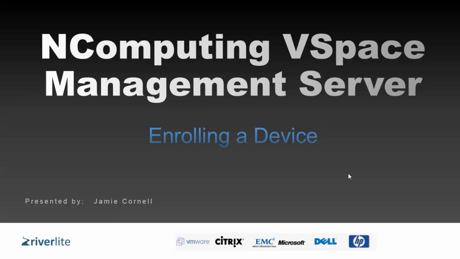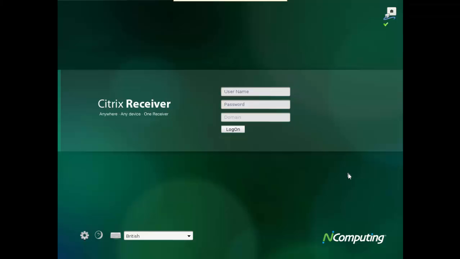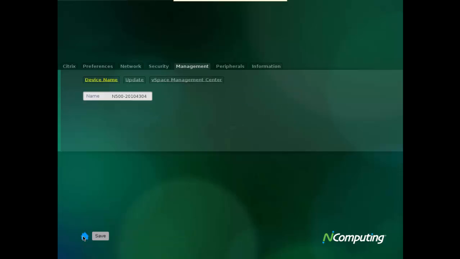Today I'm going to show you how to enroll your N400 or N500 devices into the VSpace management server. First, boot your device on a network that can communicate with the server. Once booted, select the settings using the cog in the bottom left-hand side of the window. When your settings load, select the management tab and then the VSpace management center option.